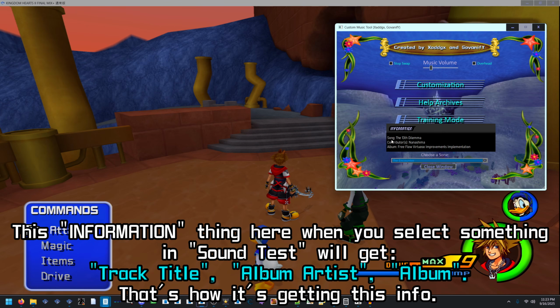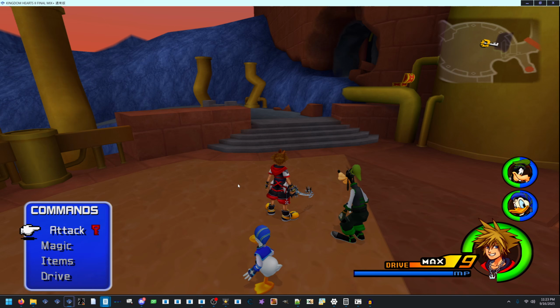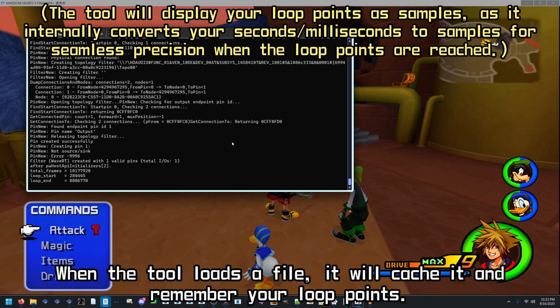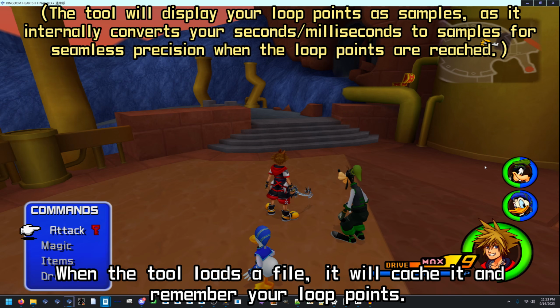And then this information thing here, when you manually select something in sound test, by the way, it's going to get the track title that you set, the album artist, and the album. That's how it's getting this. And then when the tool gets something, it caches it, and then it'll remember your loop points.